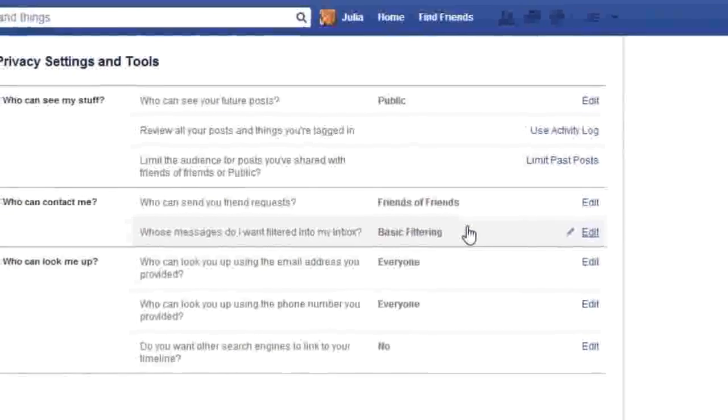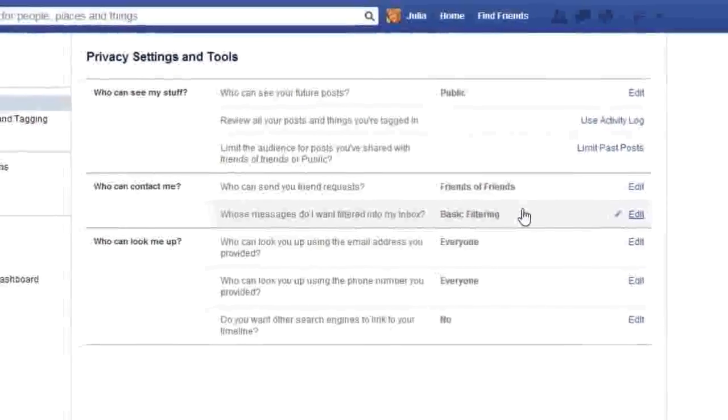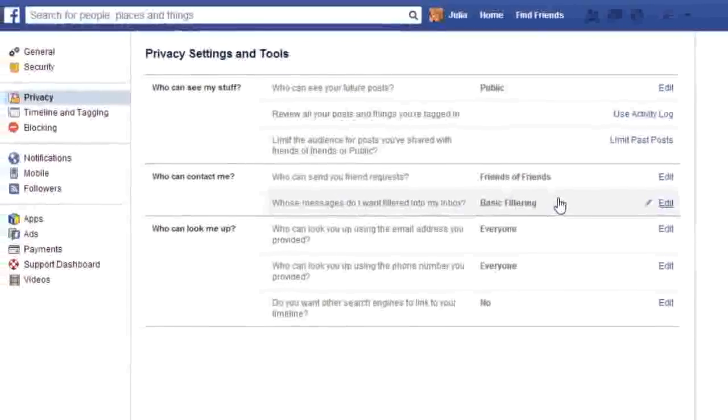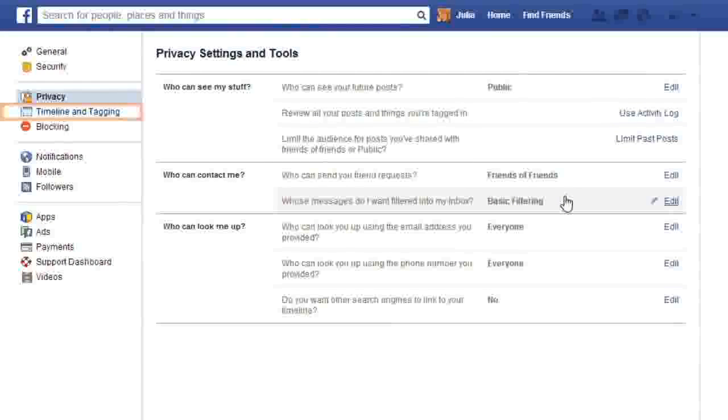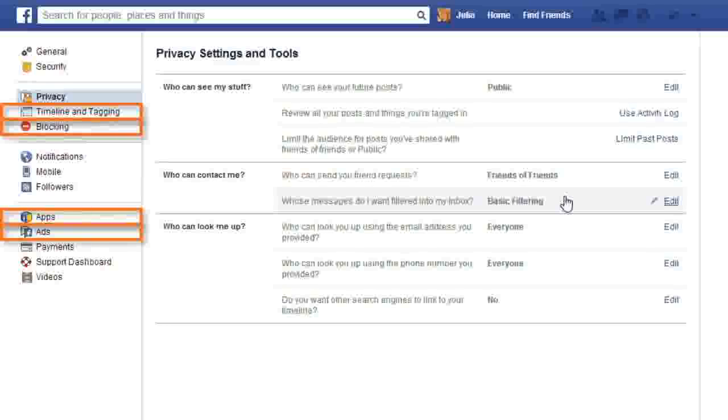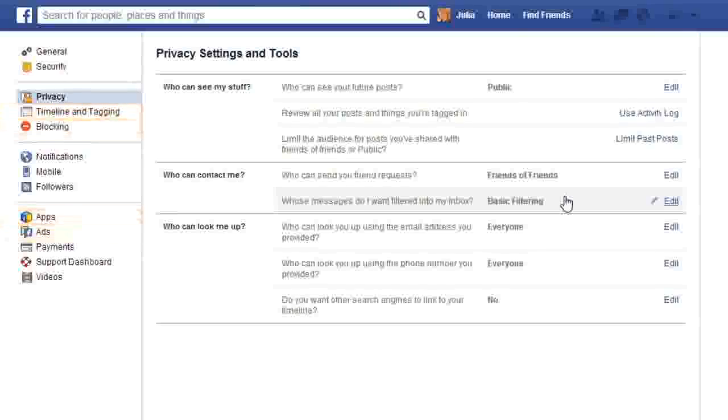On this page, you can manage several different things related to your privacy, including the basic settings you see here, as well as timeline and tagging, blocking, apps, and ads. By default, Facebook's privacy settings are designed to promote social interaction and the open exchange of personal information. If you're comfortable with that, you can choose the settings that let you be more open and social. If you're not, here are some tips that will help you safeguard your privacy.